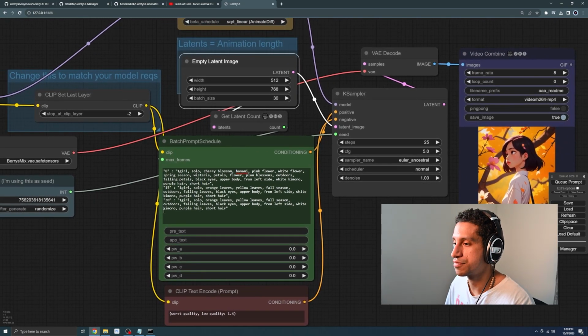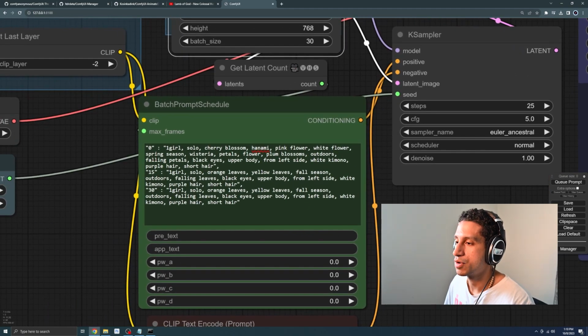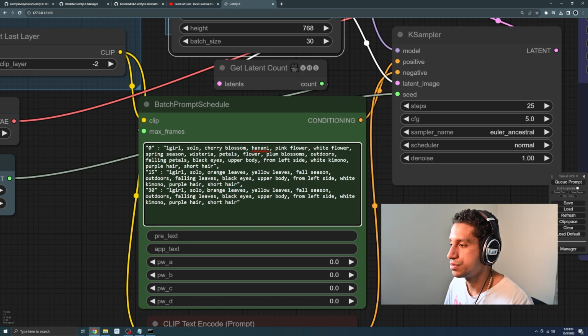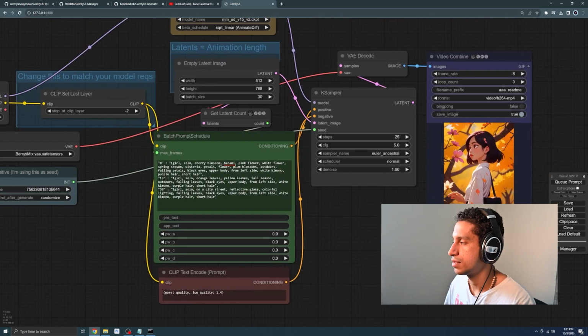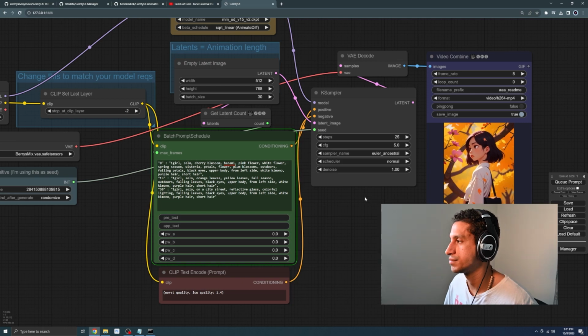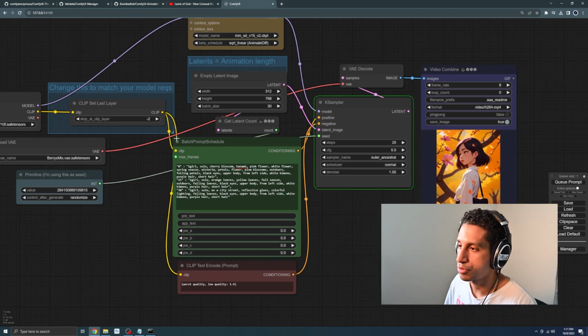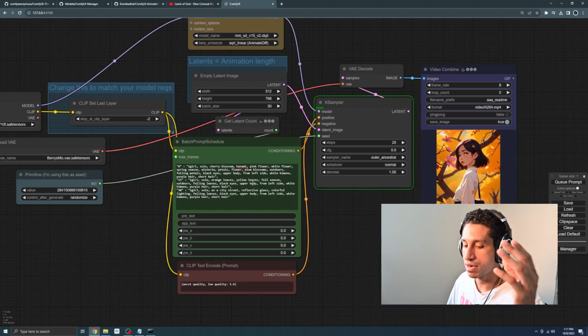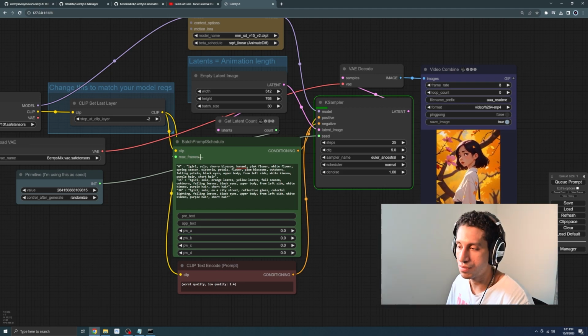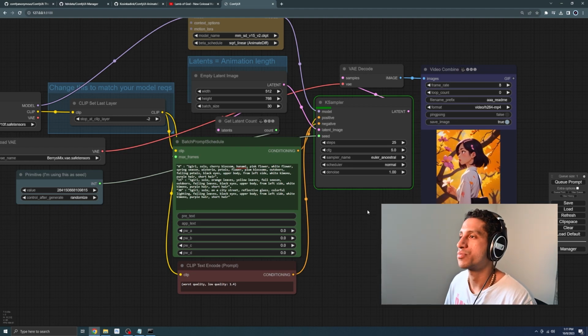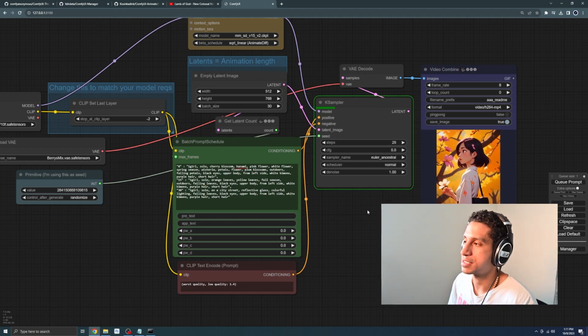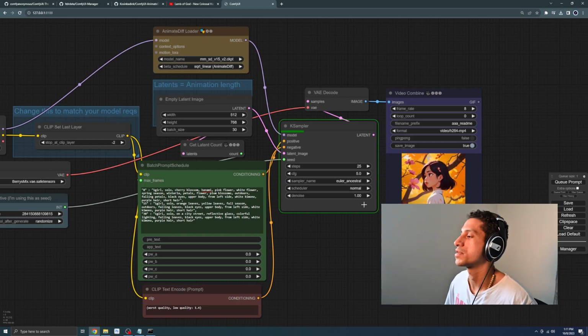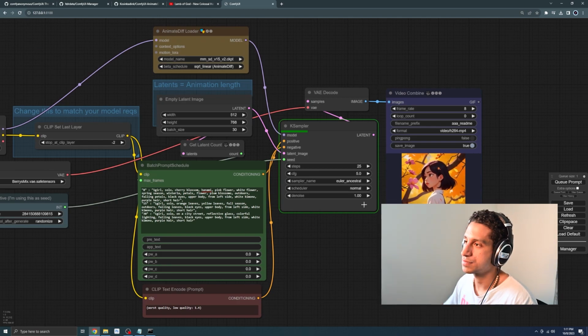So I'm going to change this to frame 30, and I'm going to add a prompt in. So let's do solo, and we'll generate again. Notice that a green square popped up around the prompt section. It's because it was aware of the fact that there was a change there, and then it moves on to our sampler. So I can start generating again.